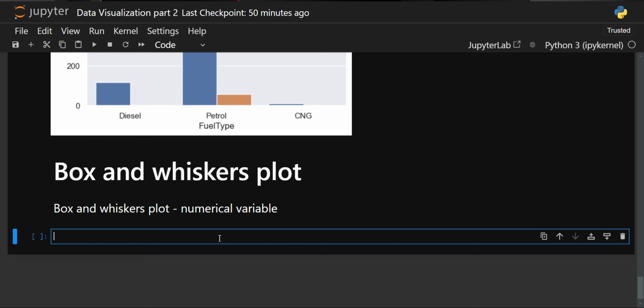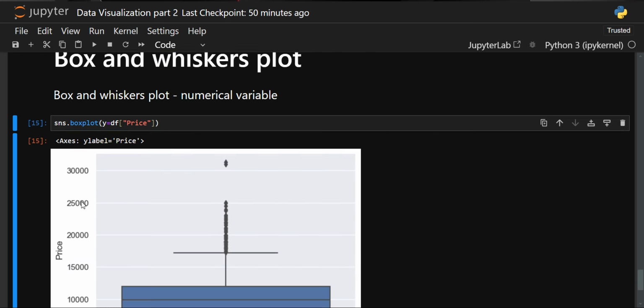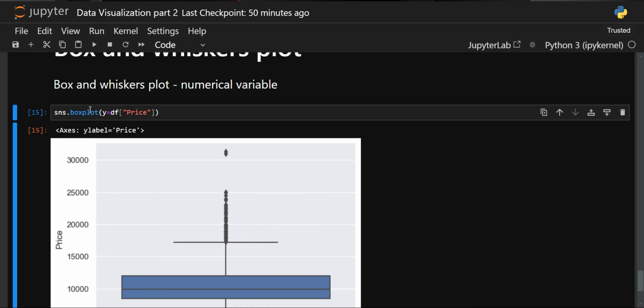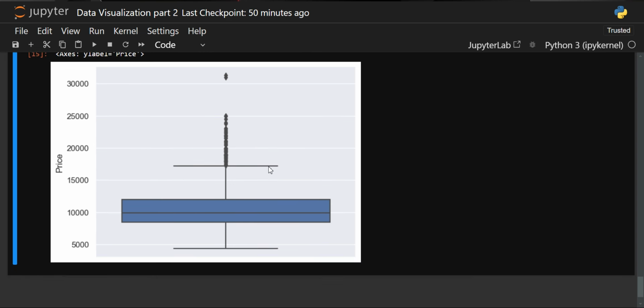So let's look at that. Then there is sns dot boxplot, and we are going to look at the price. Okay. So we are going to create the box and whiskers plot of price. Let's create that. The function which is used for the box and whiskers plot in the seaborn library is boxplot. Okay.